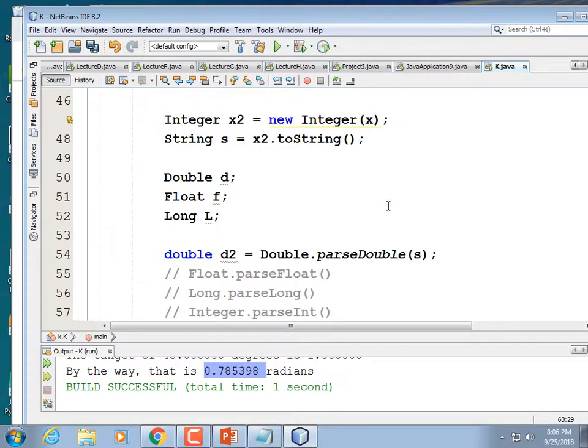So something to note here. Here's toString. It's part of the Integer class. Here's parseDouble. It's part of the Double class. One of these is a static method, and one of these is not. Is parseDouble a static method?